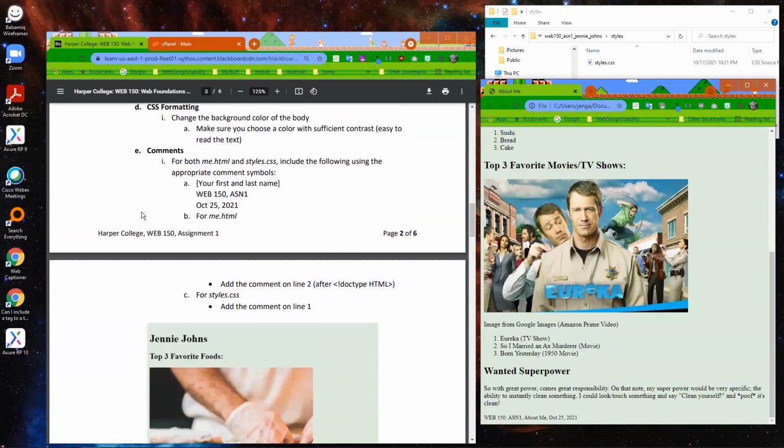Then you're going to also add comments to the CSS file and the HTML file, right? So for the HTML file, this is what you're going to add in. You're going to add in your first and last name, Web 150, ASN1, and then the due date. Now for the HTML, you're going to add this on line 2, okay, because it has to come after the doctype. Doctype has to be line 1.